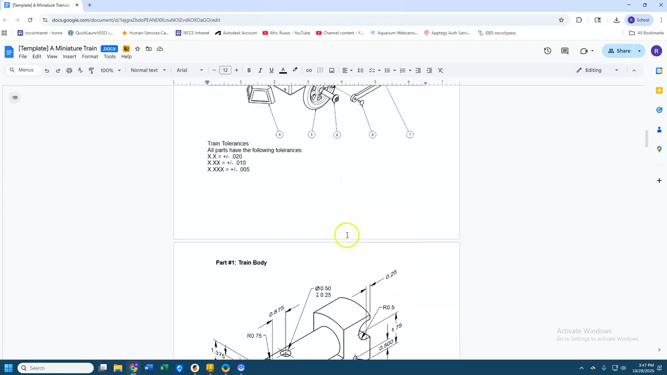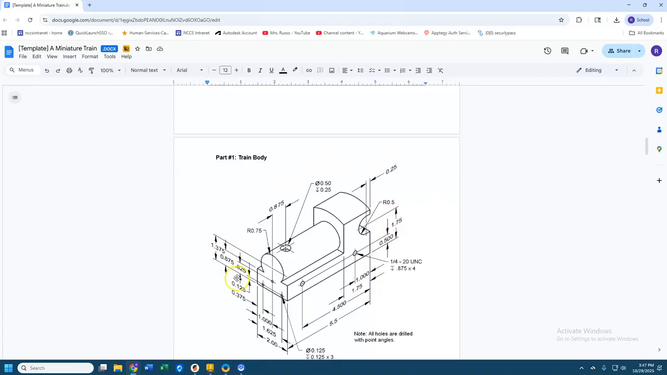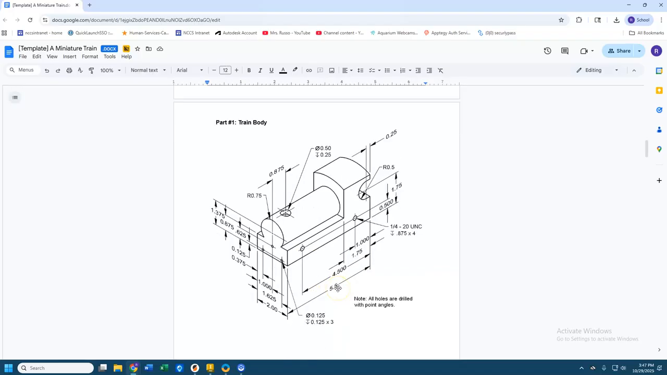So in this video we're going to look at just the train body. It's not going to be a full step-by-step, but it is going to give you somewhere to start. It takes a little bit of practice to look at the different dimensions and what they're talking about.